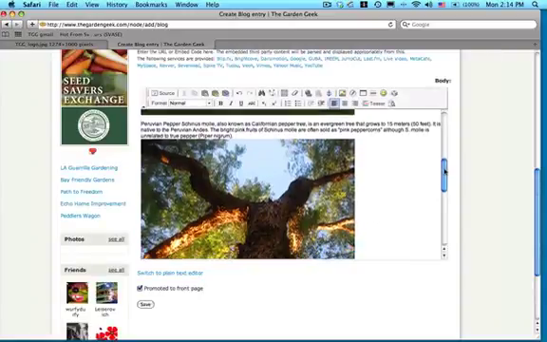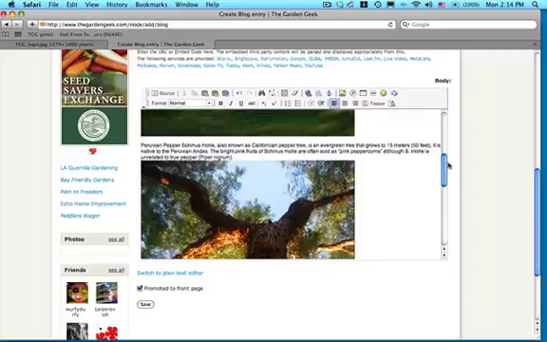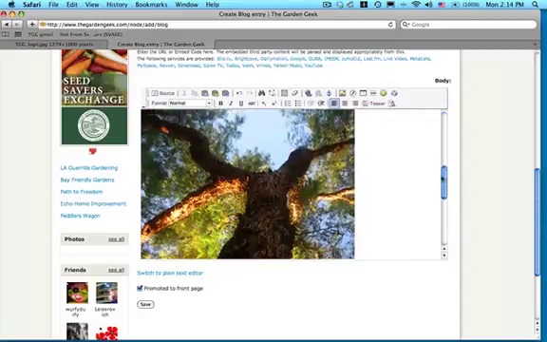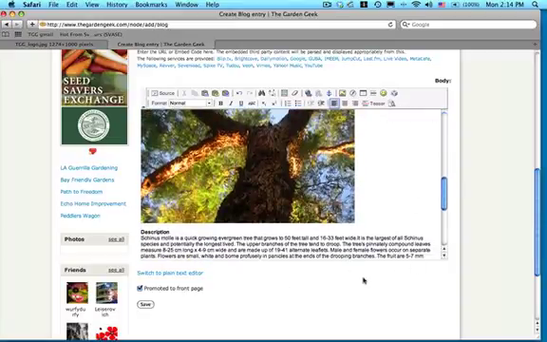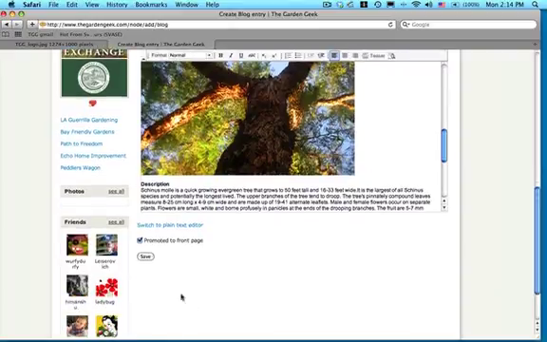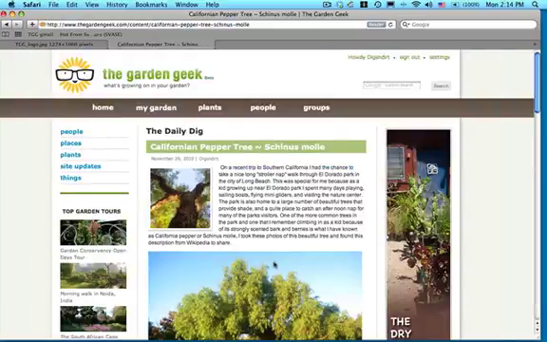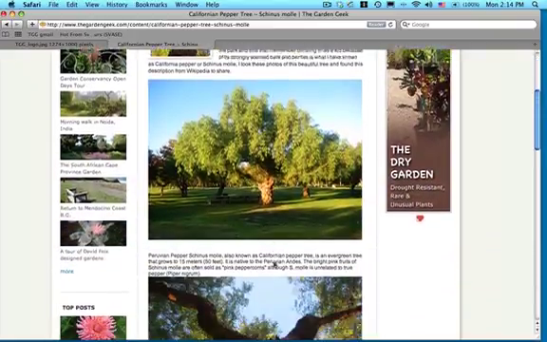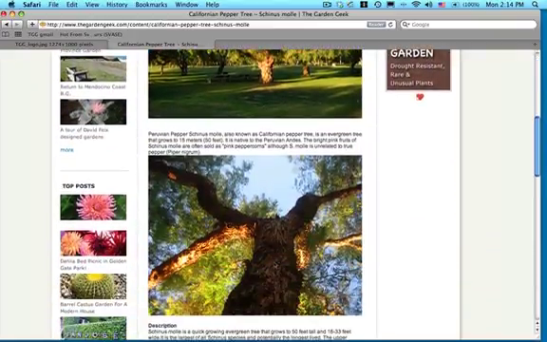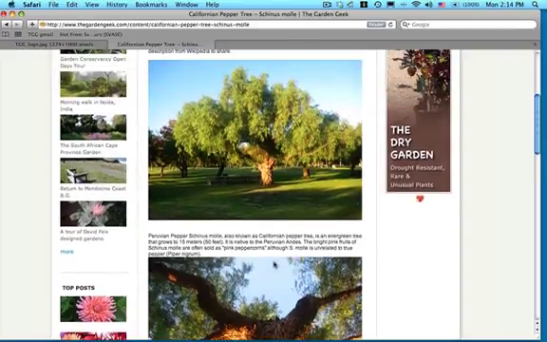Once you have this information in the text fields and your images loaded up in your blog posting, from here all you do is click Save, and that automatically publishes your blog story to the Daily Dig, the Garden Geek's official blog, for everyone to enjoy. And there you have it. California pepper tree is uploaded, and you've got some really handsome images to accompany your blog post.